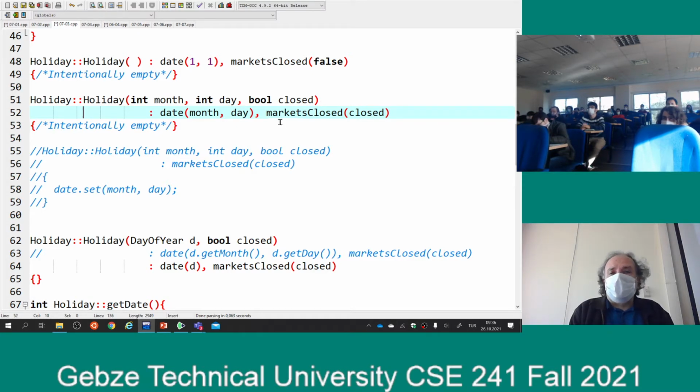It doesn't matter much for the case of booleans or integers or doubles, that's what we had previously. But now we have large objects like the date object, day of year object, right? So creating it with a constructor like this one, when this holiday constructor starts, all the objects in your holiday object are initialized and constructed. And now I am turning back and setting it to some other value.